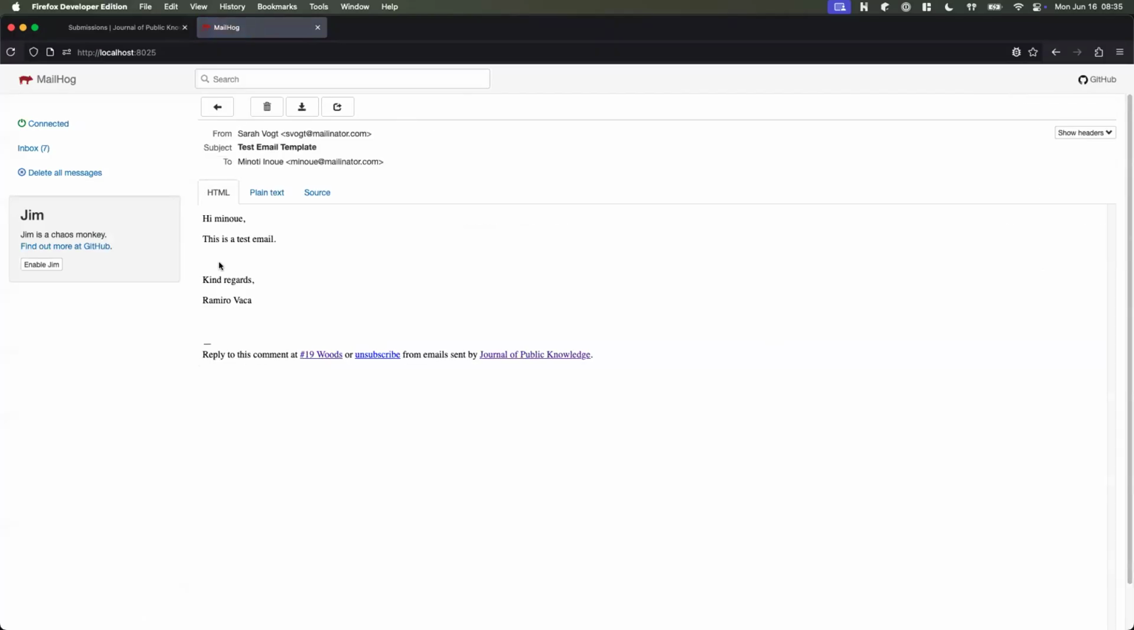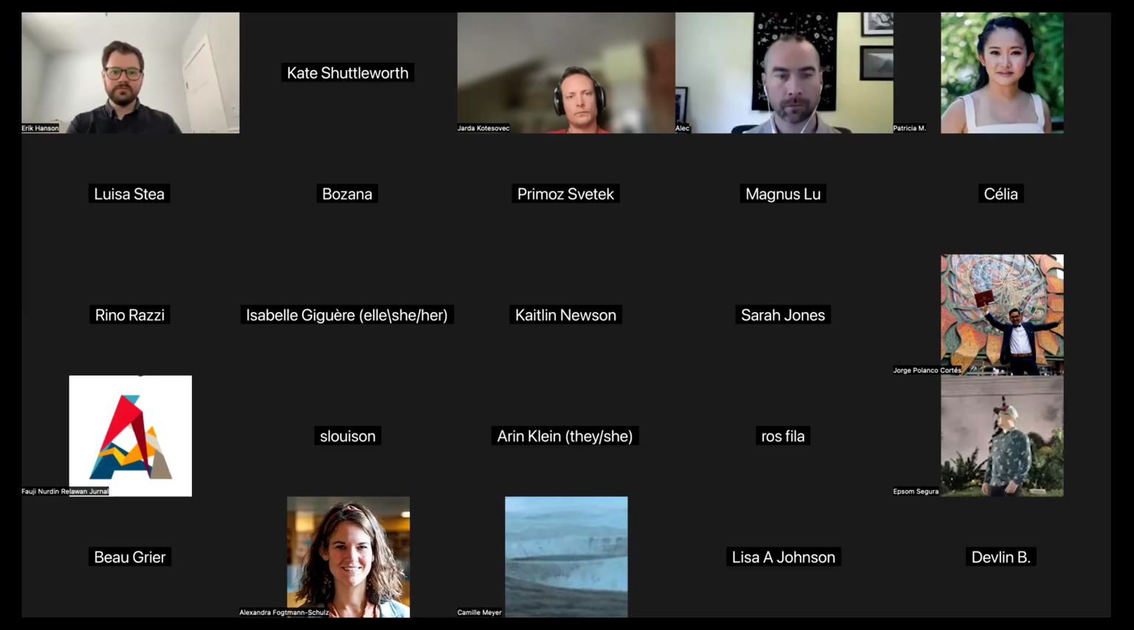And we'll see that the email does go through with our content, with the subject, and with the variables that we included in there. So that's what the email template for extending the workflow looks like. And I will now pass everything back over to Alec to continue on with some of the 3.6 features.